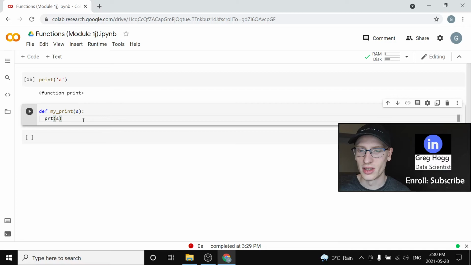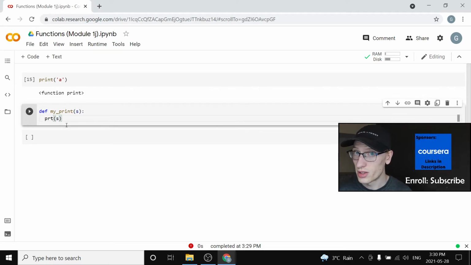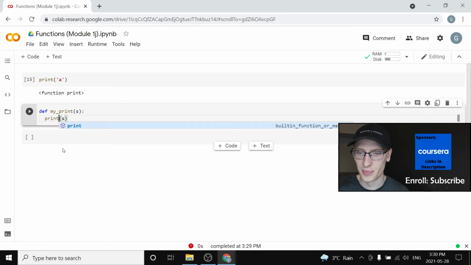All we did is say, okay, we're making a function, call it my_print, and we're making it have a parameter called S. It does this stuff in there, and it knows it does that stuff in there, but it hasn't run anything yet, so it's not going to find the error. This is an error. We want print of S.